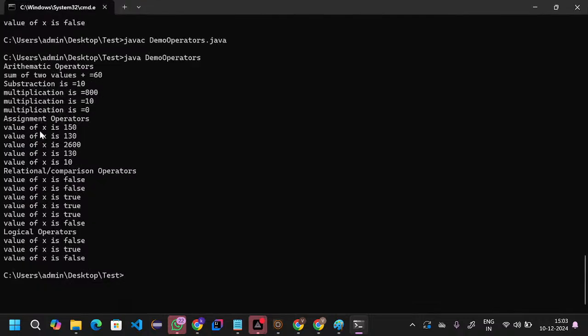So this is how we can do arithmetic operators, assignment operators, relational or comparison operators, and logical operators. You guys do the assignments on these four operators, take a screenshot, and then share it in the group.